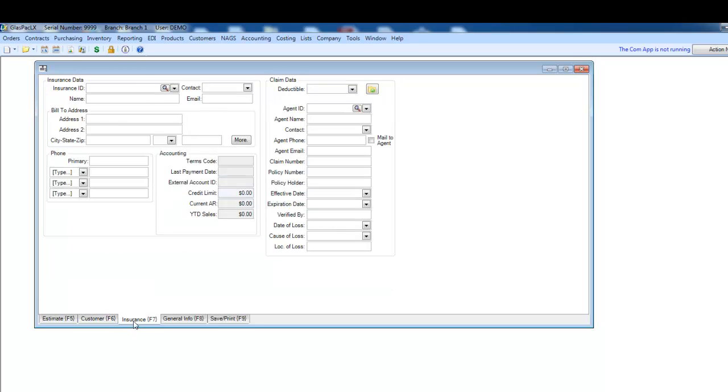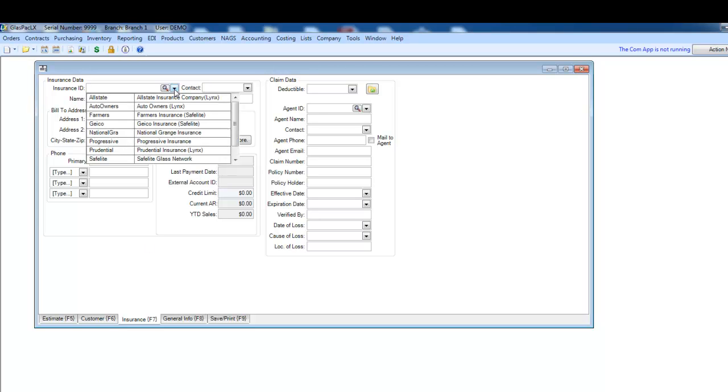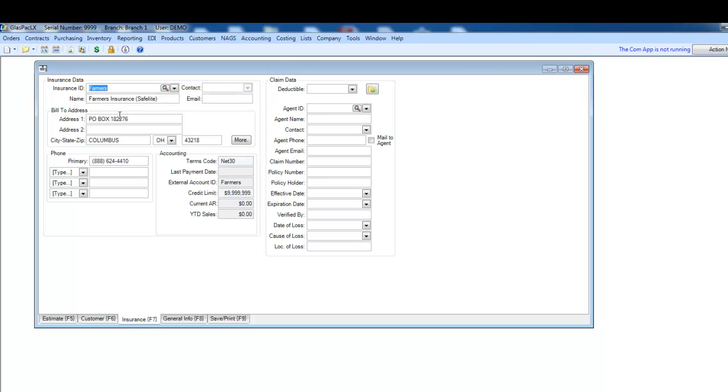The insurance tab, similar concept. If you have an insurance profile built already in the software, you can select it and it will automatically fill in a lot of the billing information. And for insurance, you probably will have a lot of profiles in there because of discounts and because of EDI purposes. And that's what that would look like.